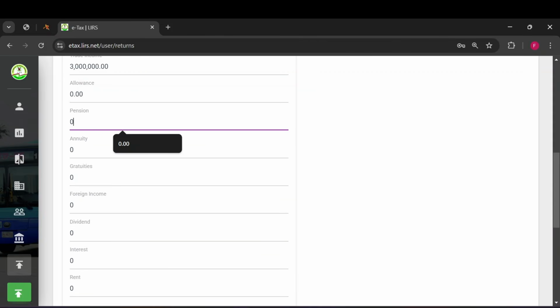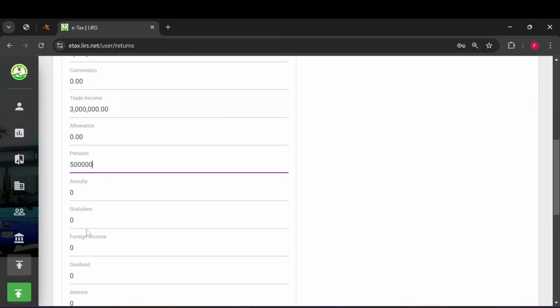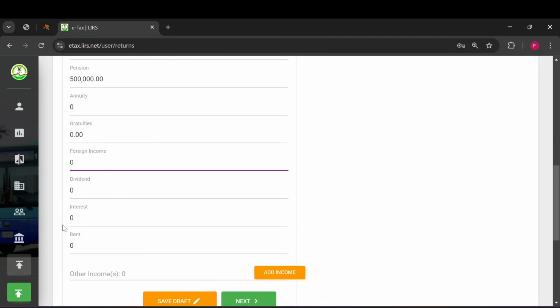This pension refers to your employee pension for the year, not your employer pension contribution. Please note, it is your employee pension. Any section you do not understand, it is better to leave it at zero rather than overstate. We have your dividends, we have your interest income, then this is rental income if you own a property.